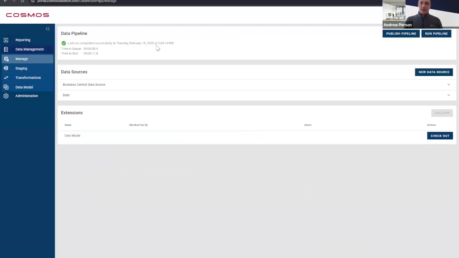Now, this is what really drives Cosmos. This is what makes it really fast and performant. So what makes it really easy to use? Drag and drop right in Power BI, point and click right in Excel, right?